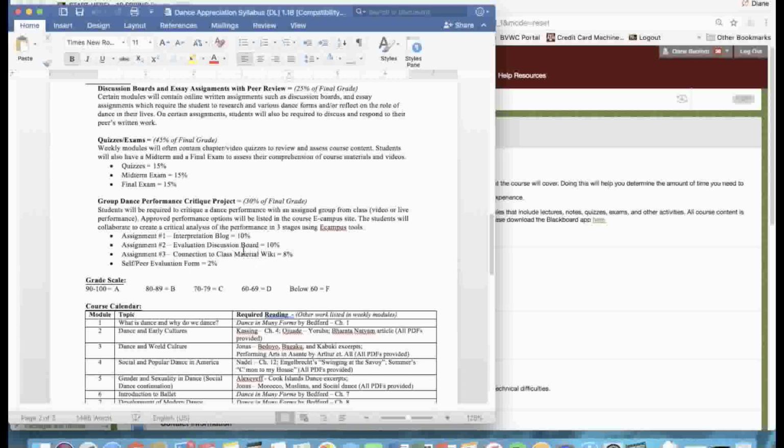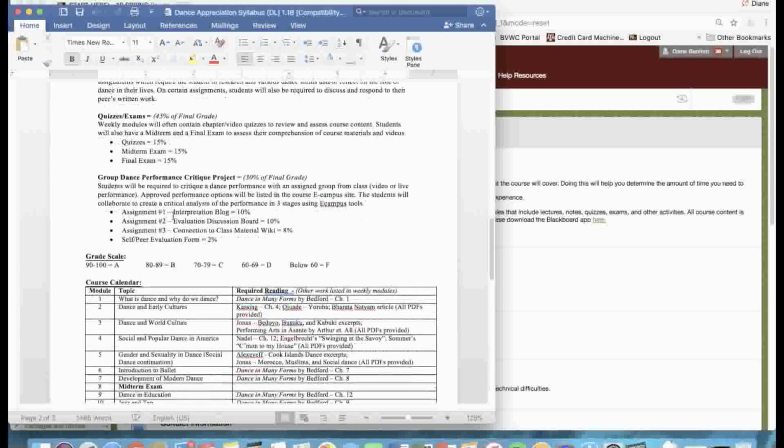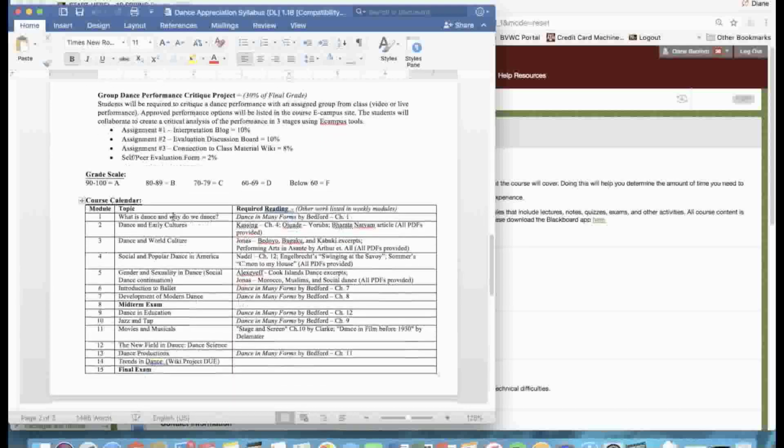Once all 3 assignments are complete, each group member will fill out a self-peer evaluation sheet to discuss how well each person in the group contributed. This evaluation form is worth 2% of the final grade. More instructions on these assignments for the critique project will be located in the eCampus site for the course.